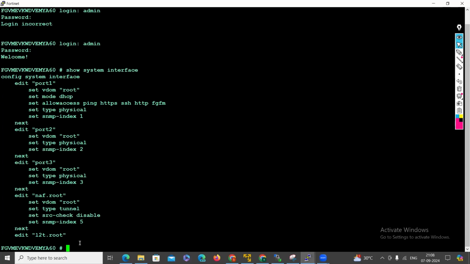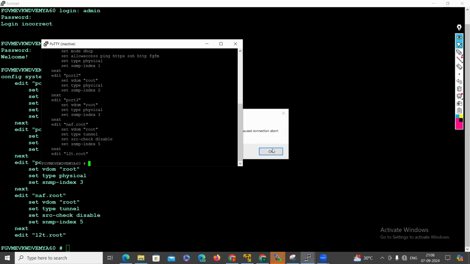Okay, so now my concern, port 1. Yes, port one is for all VM machines. It's a predefined one.